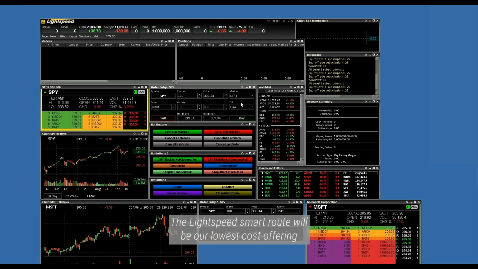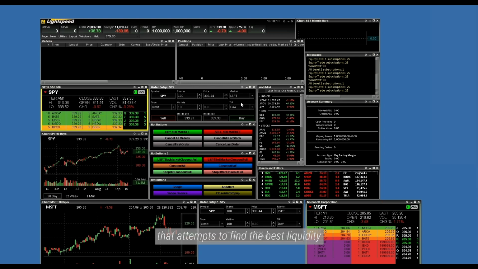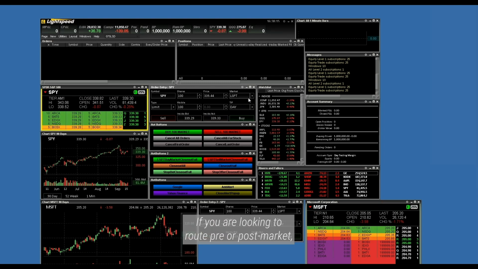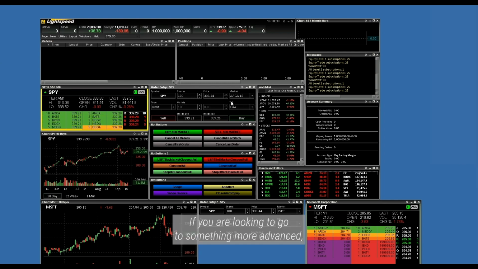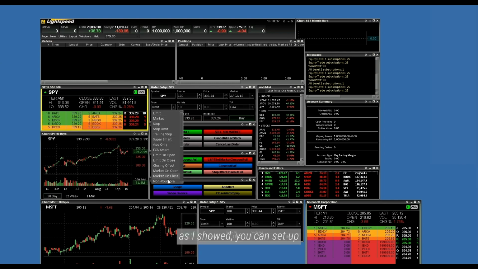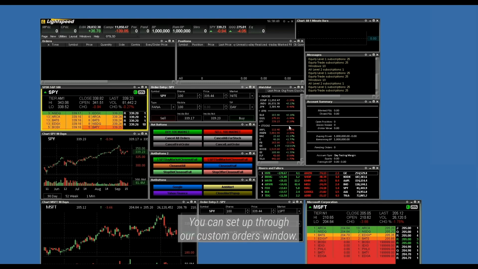The Lightspeed Smart Route will be our lowest cost offering that attempts to find the best liquidity at the best price available. If you are looking to route pre or post market, you would use the exchange preference routes like ARCA or the NSDQ route and enter as a limit order. If you are looking to go to something more advanced, as I showed, you can set up different order types here as well. Dark routes or strategy routes you can set up through our custom orders window. We'll get to some of the custom orders as well.